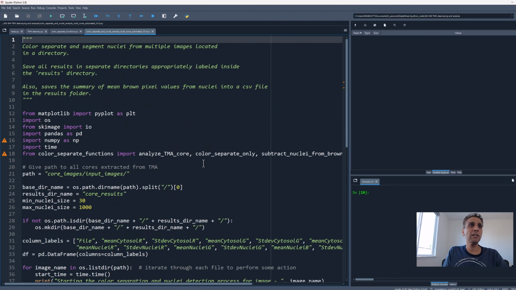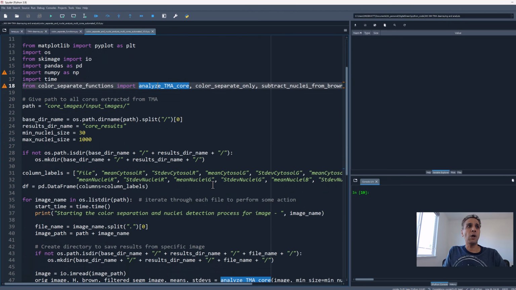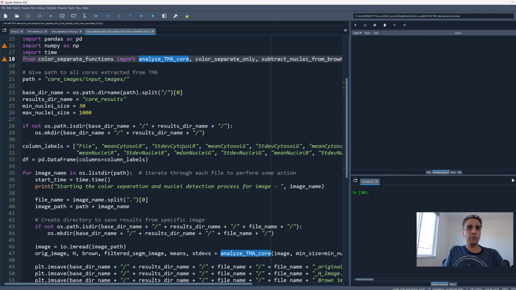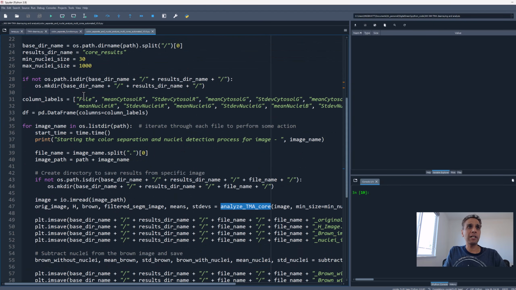And what are we doing here? Obviously, you see how I'm importing this file and then individual functions from there. And our path is input images. For each of these images, we're going to do something. And what are we going to do? Again, column labels: file, mean, cytosol, and all of this. This is basically what I want to save as an output at the end of it. These are all the things that we are measuring. At the nuclei location, what is the red intensity? What is the green intensity?